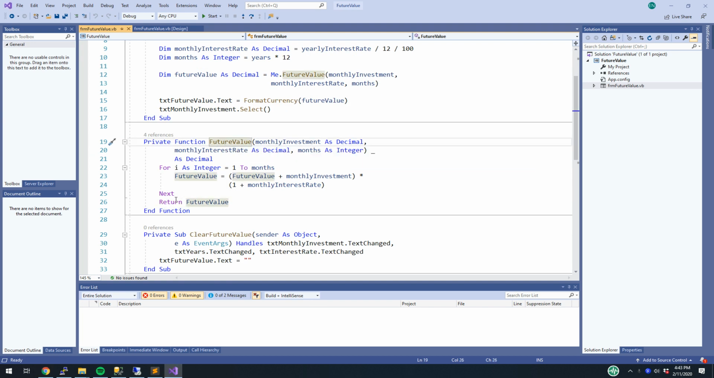So here's our function future value. Here's where we return future value. And the book says test the application and see that the function still works. I'm going to talk about why it still works. Because functions return things. If a function does not return something, then it will automatically return the variable which has the same name as the function name. So our function name is future value. When it hits end function, if we haven't returned anything, it will automatically return the thing called future value.